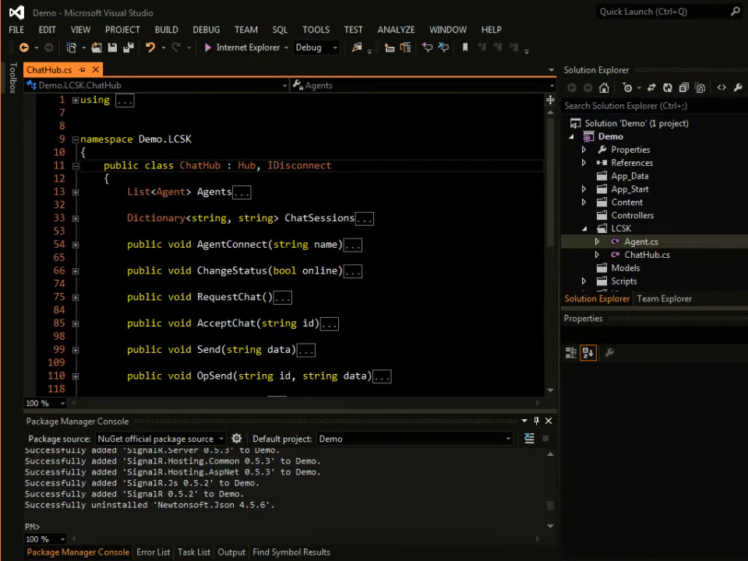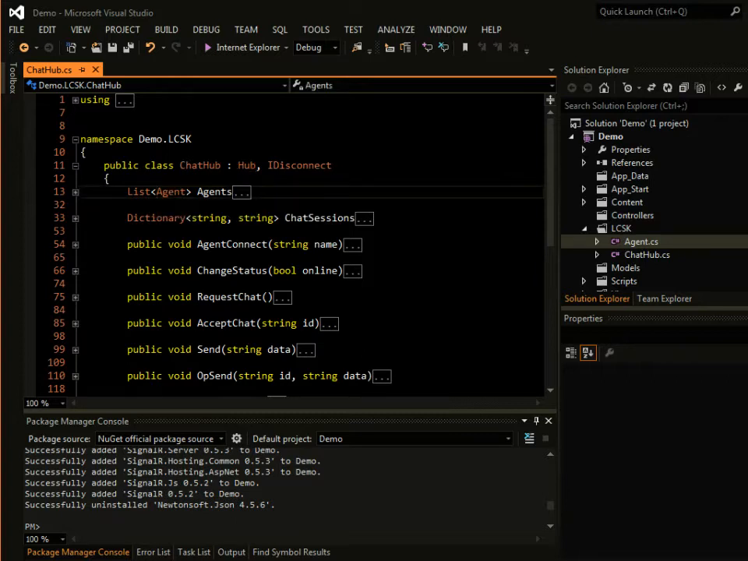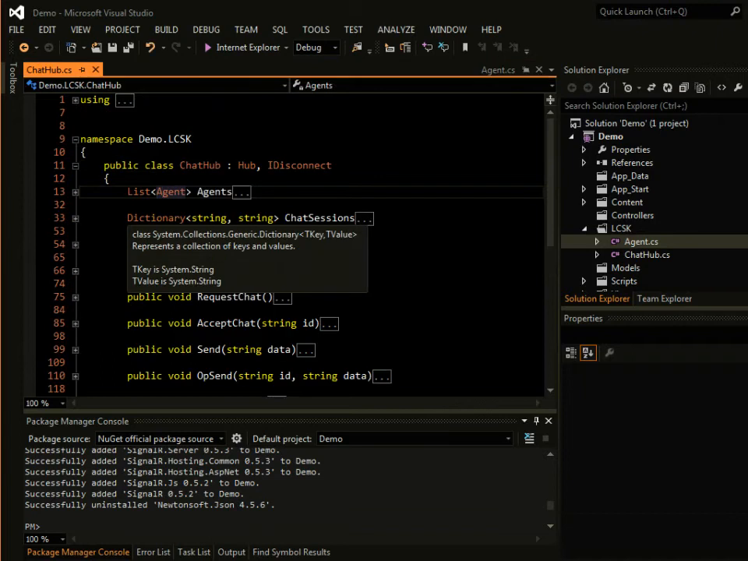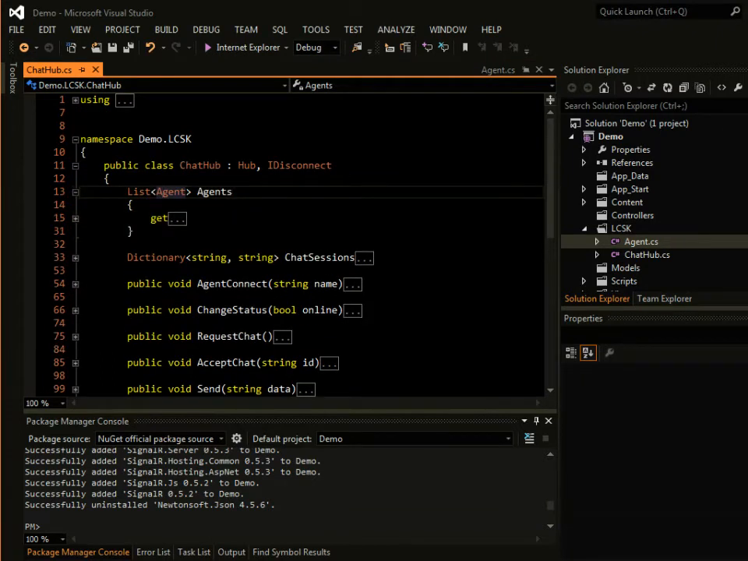I have created a lot of code here. This is a simple class that inherits from a hub from SignalR. So I've created an agent class. This is basically a person who can answer chat requests. This is probably not the best way to do it.